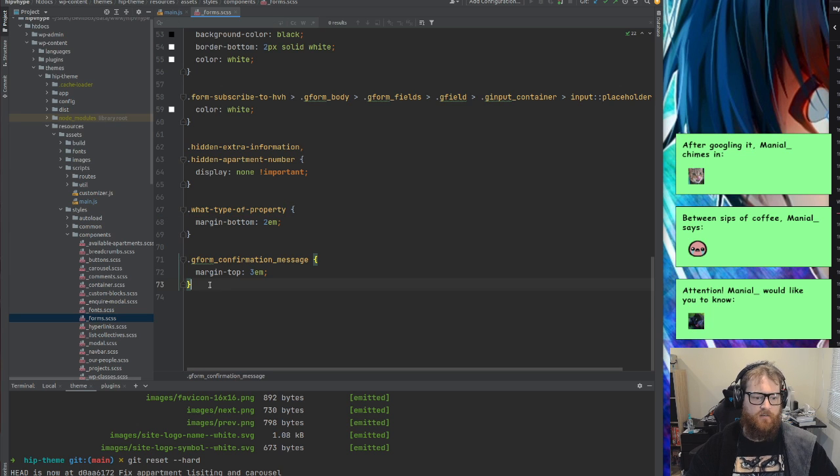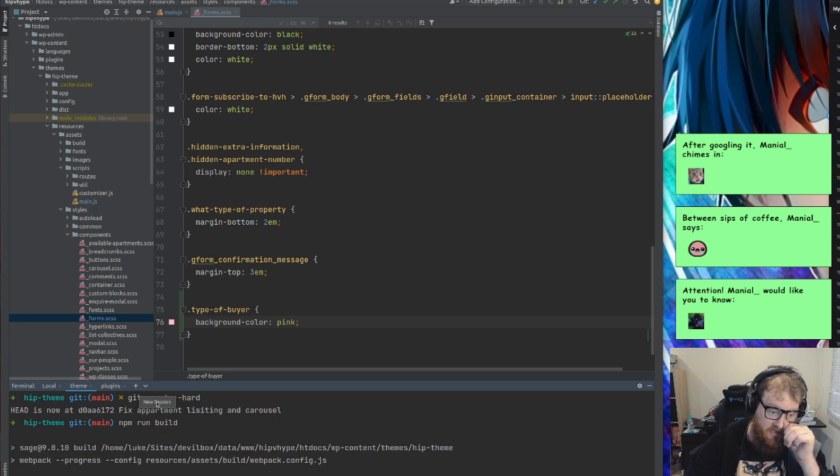That's perfectly fine. All right, cool. Dot type of buyer. All right, background color. Let's do pink because it'll just stand out. But we definitely don't want to do a hard reset. So we're just building our code. It won't take long on this computer.